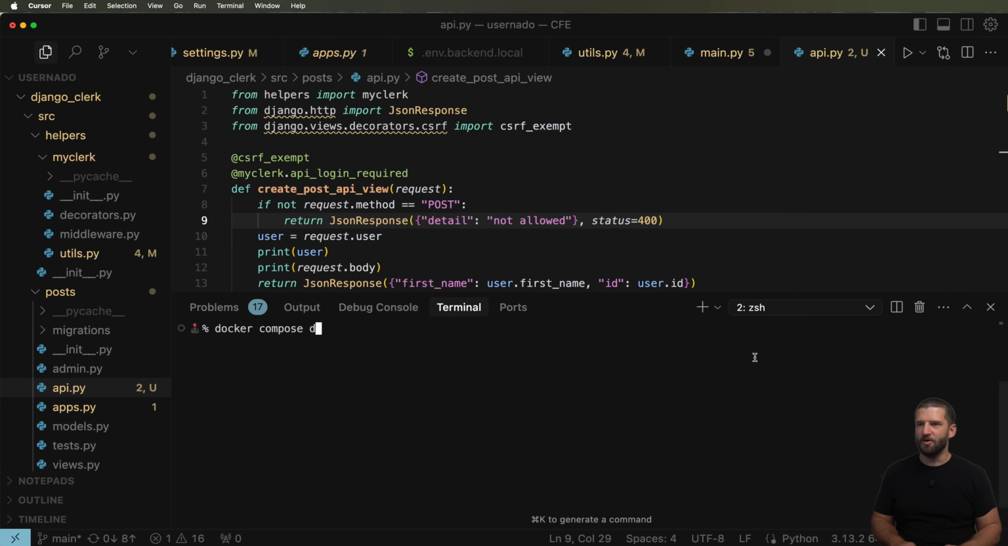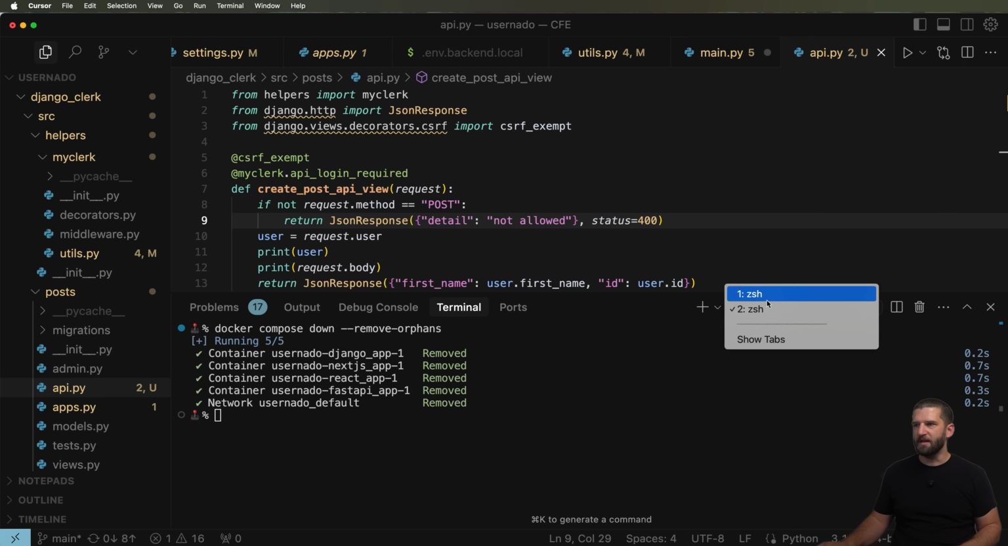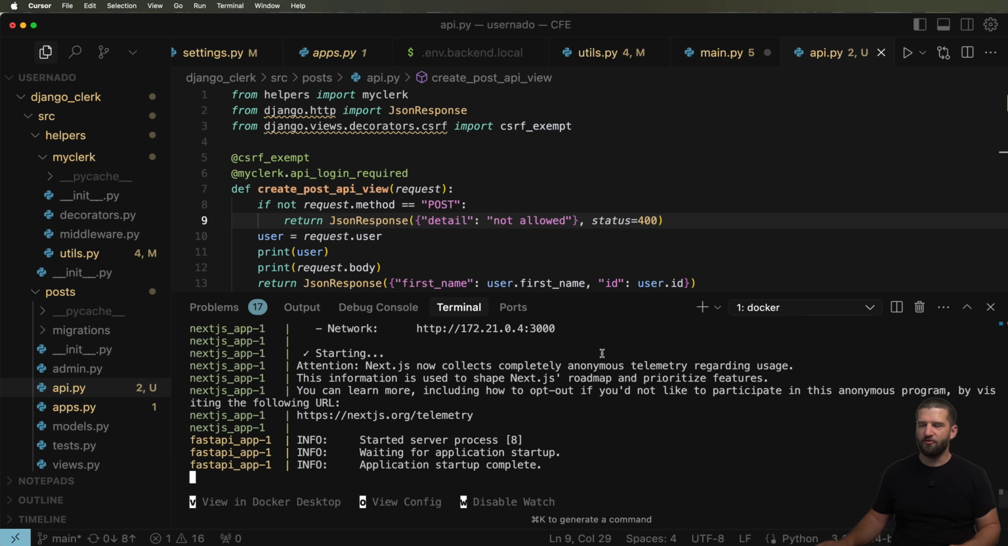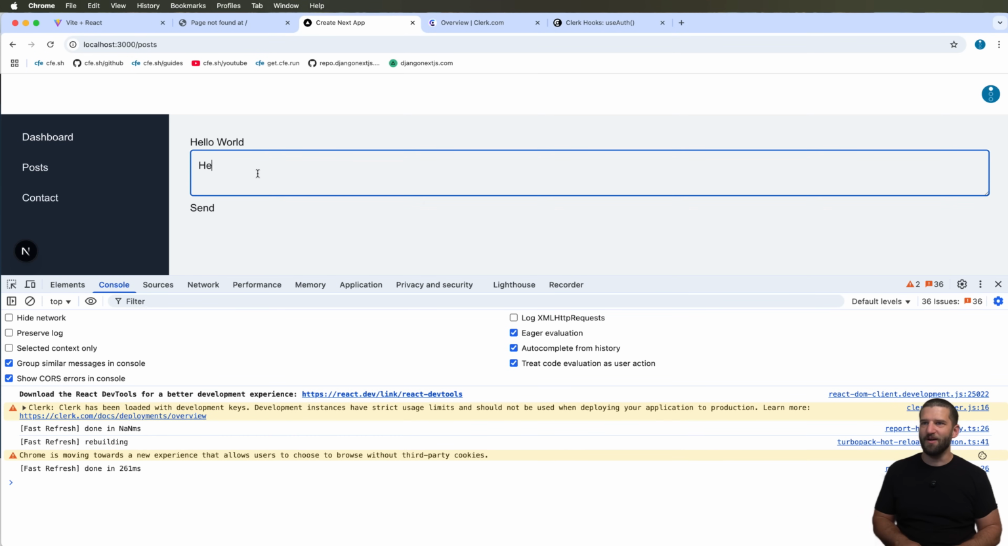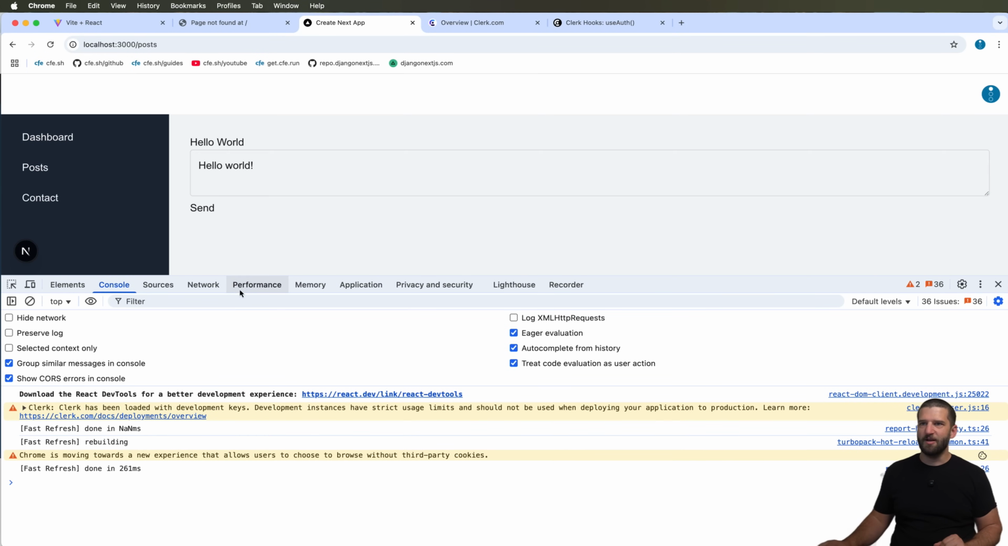So we'll go ahead and do docker compose down and remove orphans. Of course, the environment variables changed, so we should probably reboot our Docker compose for that reason. And so now hopefully it will actually work. So let's try that again with hello world, exclamation mark. Hit send. Great, that part's working.